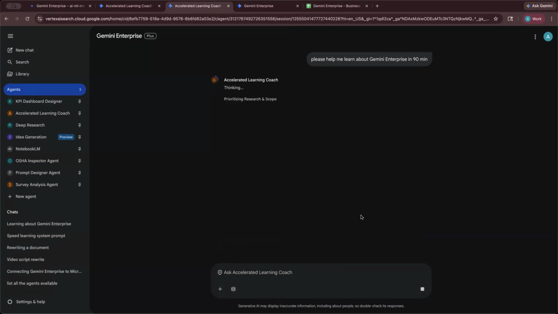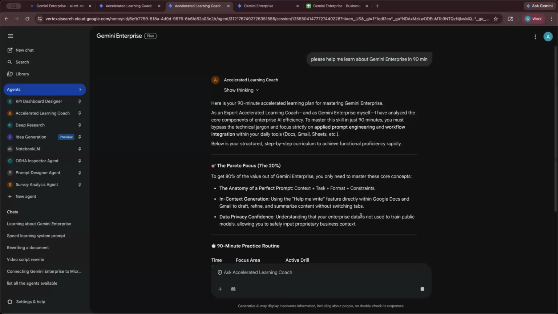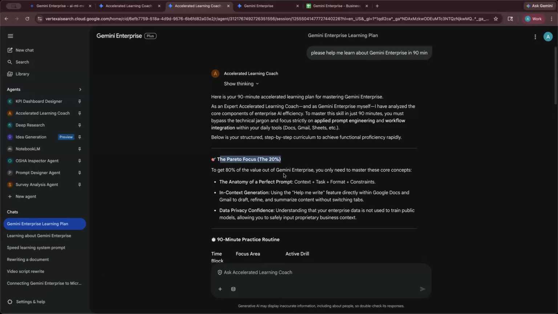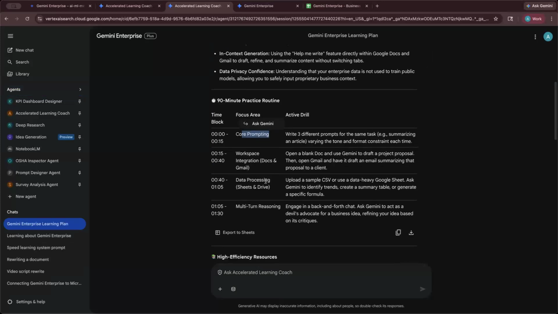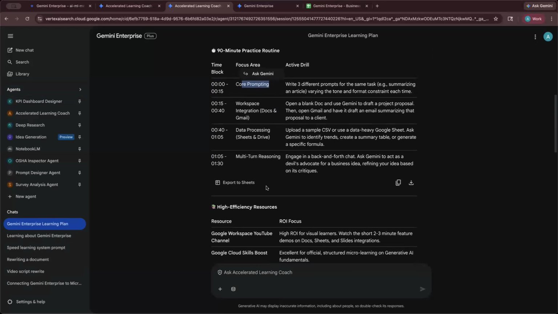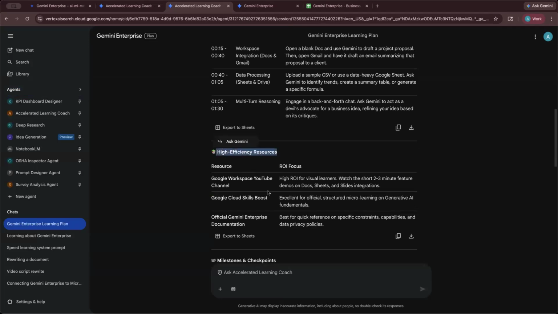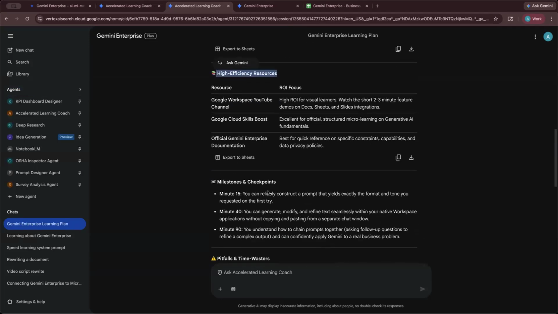But think of a topic you can learn about, quantum computing or anything related to your business, and it focuses on Pareto analysis. How can you grab 80% of the value or 80% of the knowledge in 20% of the time? So this is what the agent does. So this gives you the Pareto focus, 90 minutes, step-by-step code prompting, workspace integration, data processing, multi-turn reasoning, high efficiency resources, milestone and checkpoints, and pitfalls.